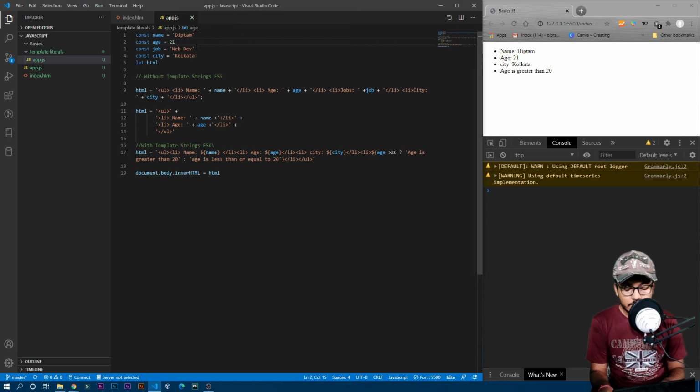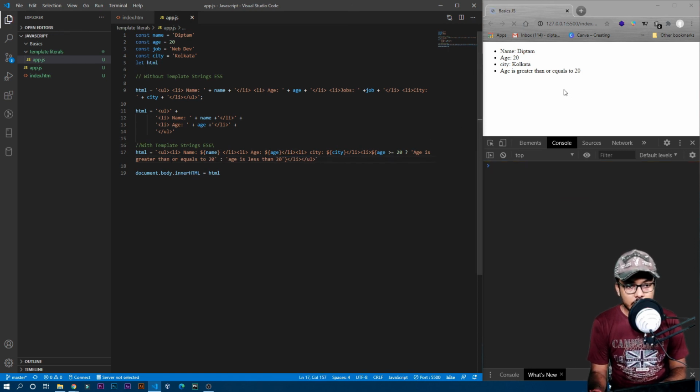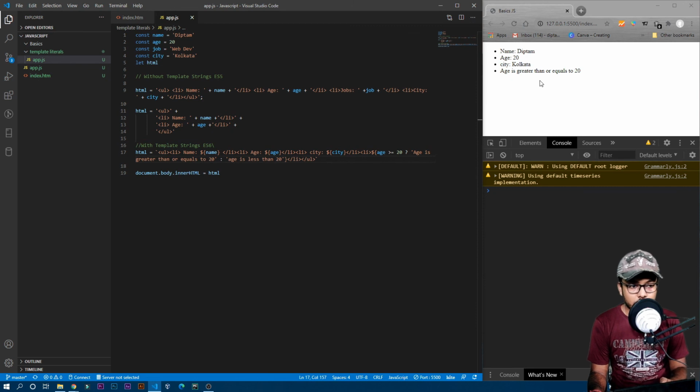But if you write 20 over here inside the variable age, and now if I write age is greater than or equal to 20, then do age is greater than or equal to 20, and just remove this equal to from here, and now save it. You can see now it is showing that age is greater than or equal to 20. So that's how this template strings actually works. Okay.